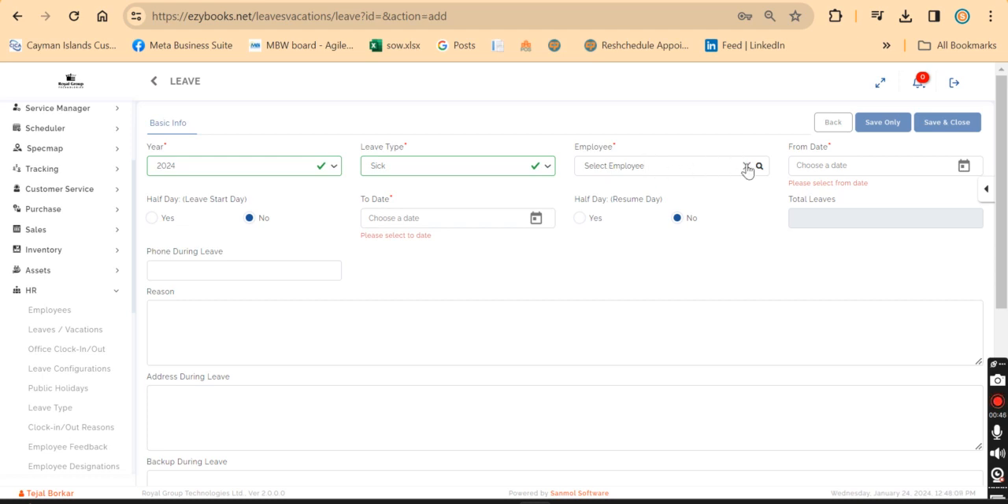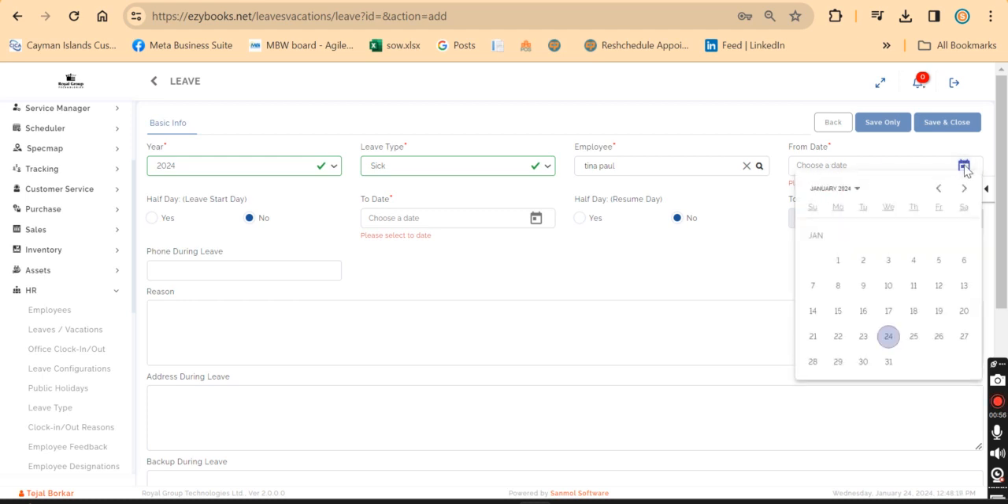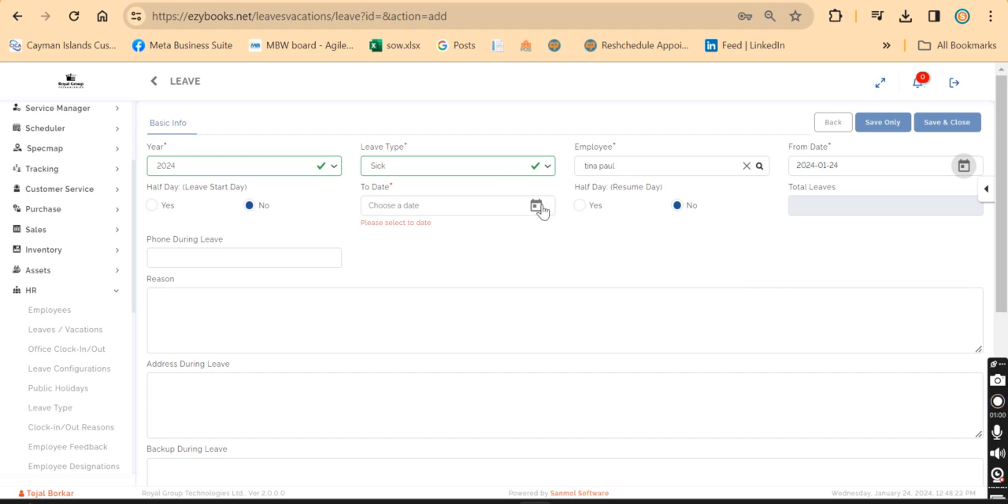Then select the employee. I'm just selecting Tina over here. Then select the from date. I've just selected today's date over here. Then select to date.